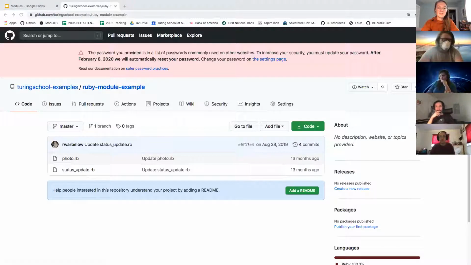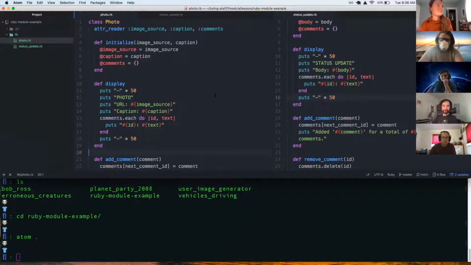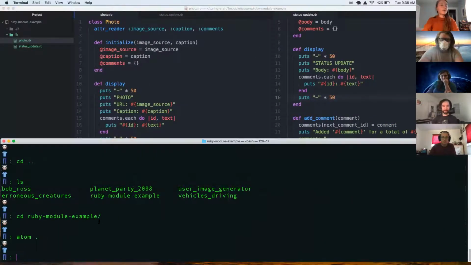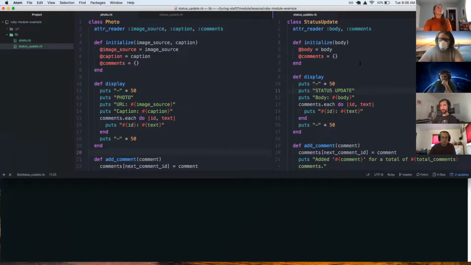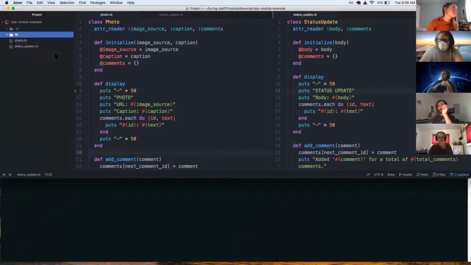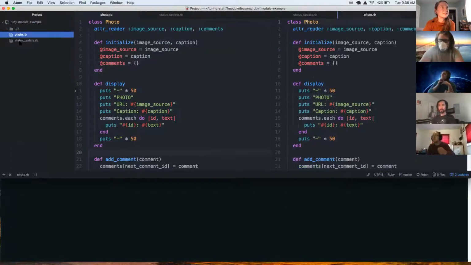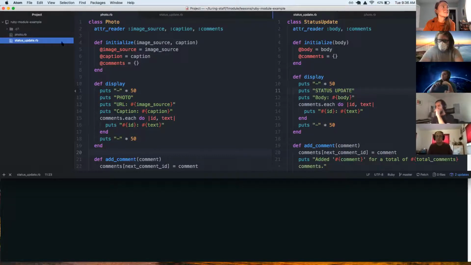So here's the one that I'm using right now. And again, you don't have to clone it down, but if you want to, you can. So what we're working with here, this is not how it came, hold on. Let me delete this. Okay, so if you clone it down, all that's in here is two classes. You have a photo class, and you also have a status update class.